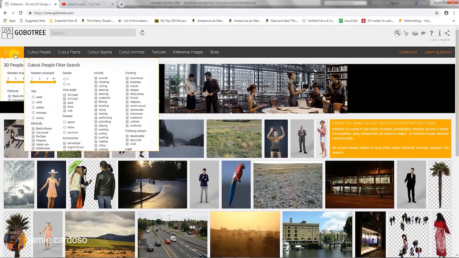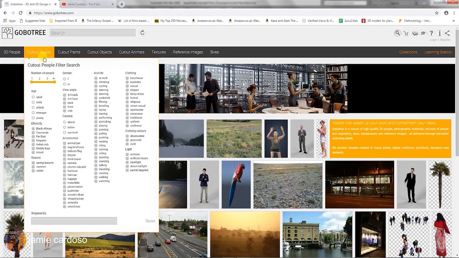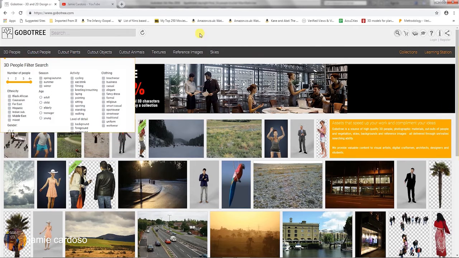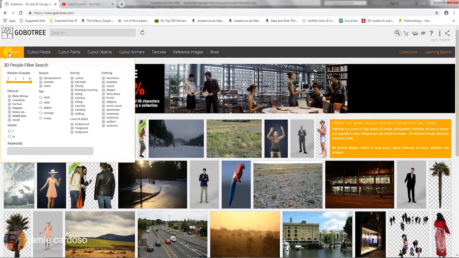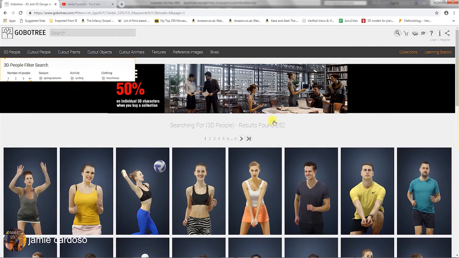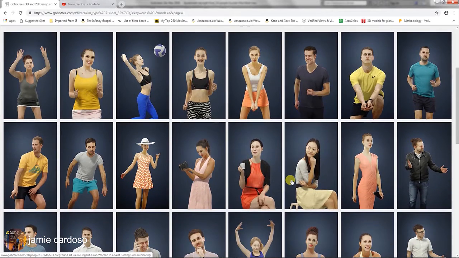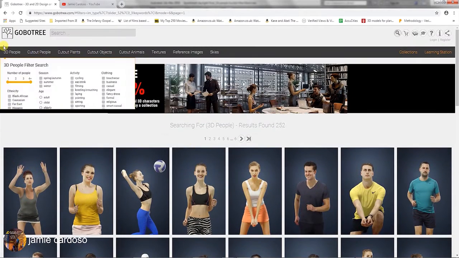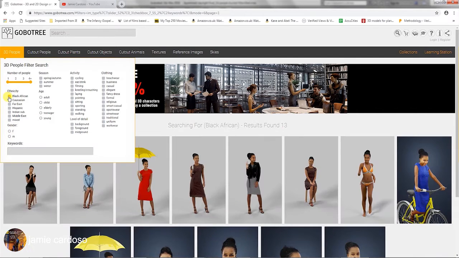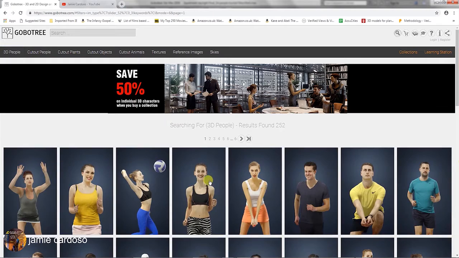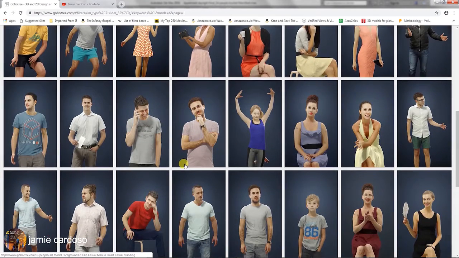In GoWood 3 website, we have the cutout people library and the 3D people. As mentioned earlier, for this exercise we'll be using the 3D people. Click on the 3D people library. In here, you have a huge selection of 3D models to choose from. To narrow down your search, you can filter the selections by ethnicity, gender, season, age group, activity, level of detail, clothing, or keywords, or simply scroll down the list to choose.